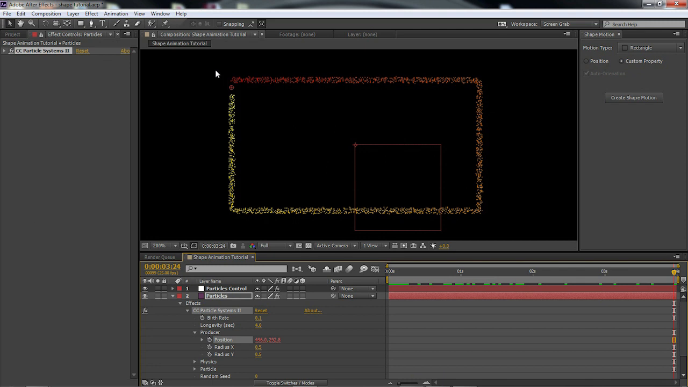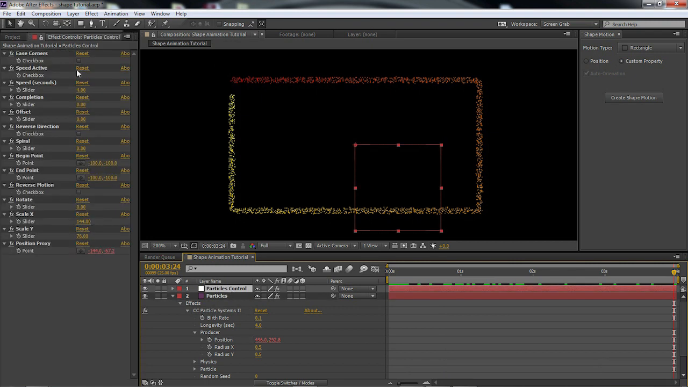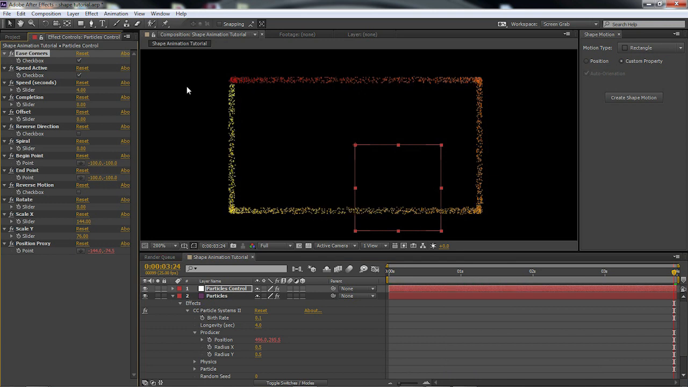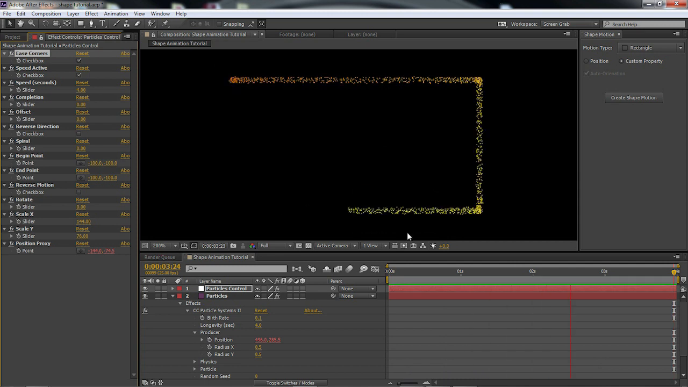So by default, my producer is going around at a steady state, and you can see that because there's an even distribution of particles along the entire path. However, if I choose ease corners, you'll see that we have bigger groupings at the corners now because the producer is slowing down and speeding up at each one. And if I preview this out, you can see that it's slowing down and speeding up.